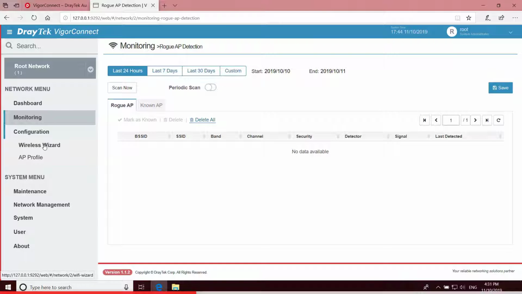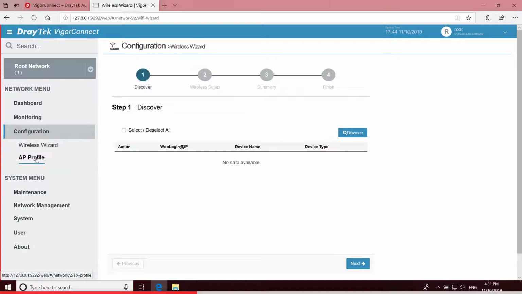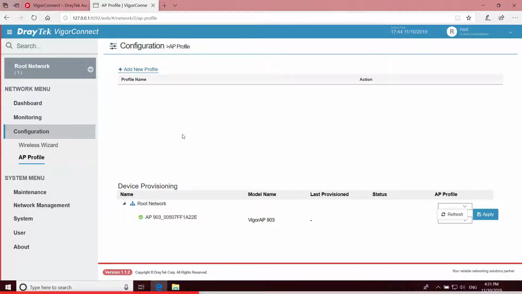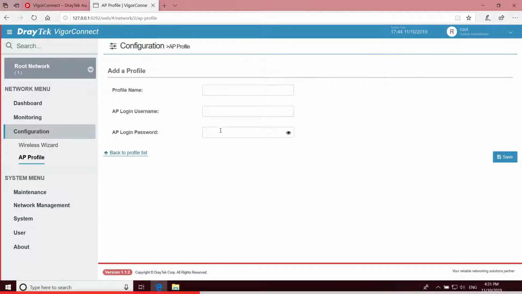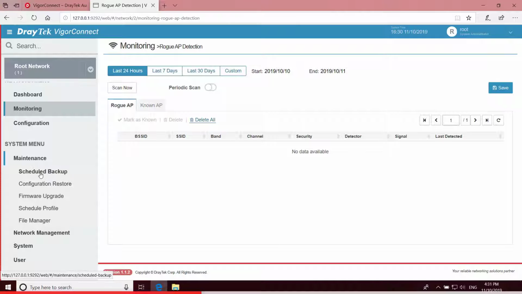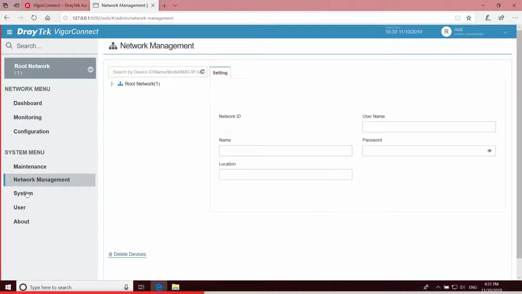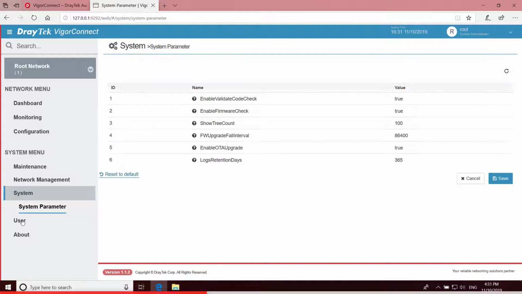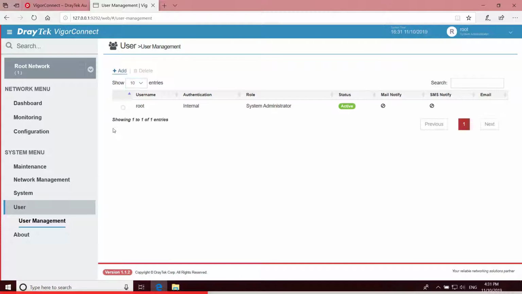Next, in the configuration menu, you can create configuration profiles for the access points, which can be rolled out to other APs in the network. Other functions in the system menu, down under maintenance, we can schedule backups, restore configs, we can upgrade firmware, set schedules, network management, we can delete APs we don't want anymore. System parameters. Under user management, we can see who's logged into VigorConnect, and in the About section, we can check for updates.